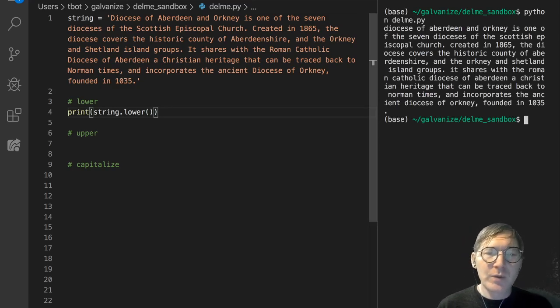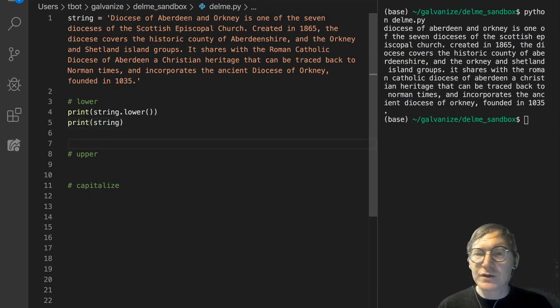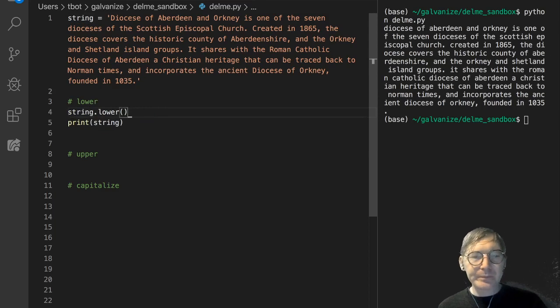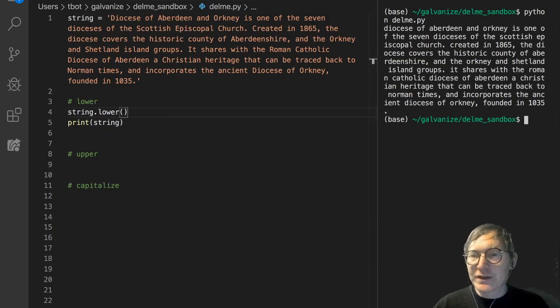Now, I want to point out, this is one of those mistakes people make quite a bit. I have not modified the string, so if I do string.lower on line 4 and then print the string, well, let's just take a look at what that does. Notice it has not lowercased the string. It has not permanently altered the string. And think about it like this: strings are immutable. So string methods do not modify the string.